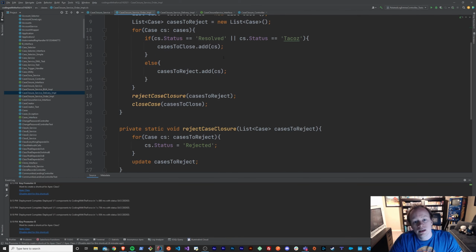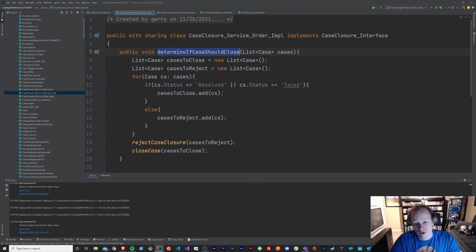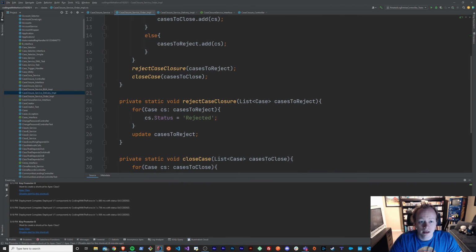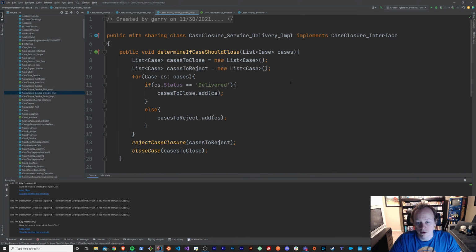And if we need to update this case closure service for orders, then we can do that. And when we do that, we're not impacting the delivery version, right? Nothing changes there. We don't need to contact the people that use delivery and ask them to test things. We don't even have to care about testing them ourselves, because we didn't change this code. We never will have to change this code when we're updating things for orders, right? There's an enormous amount of power and flexibility in that that should not be overlooked.